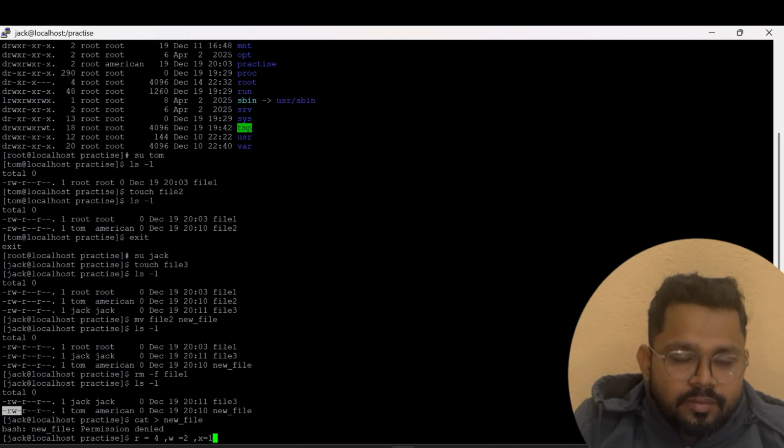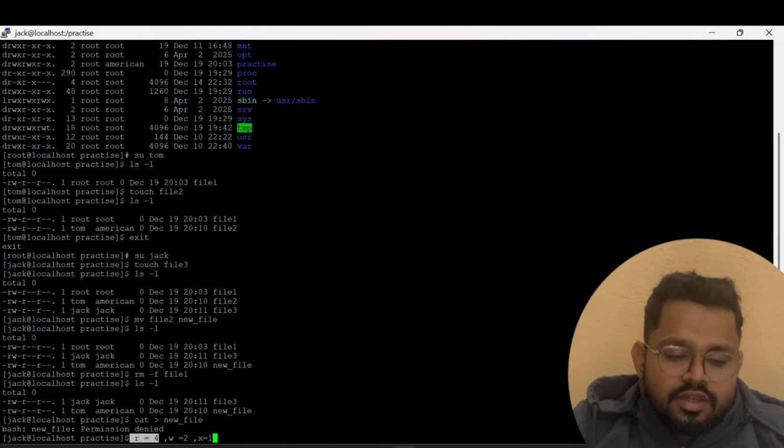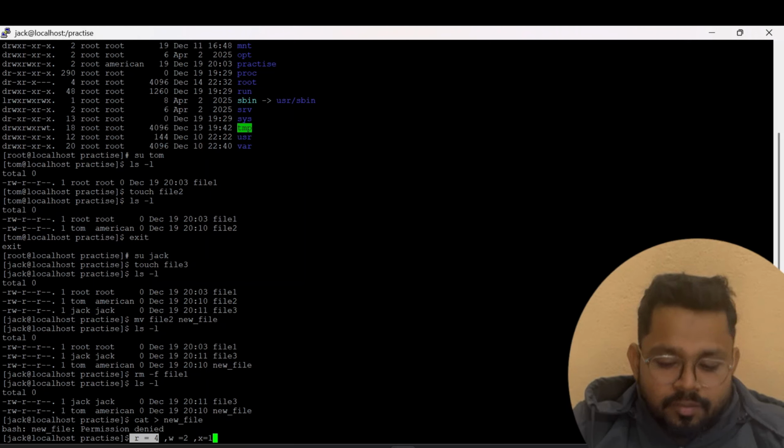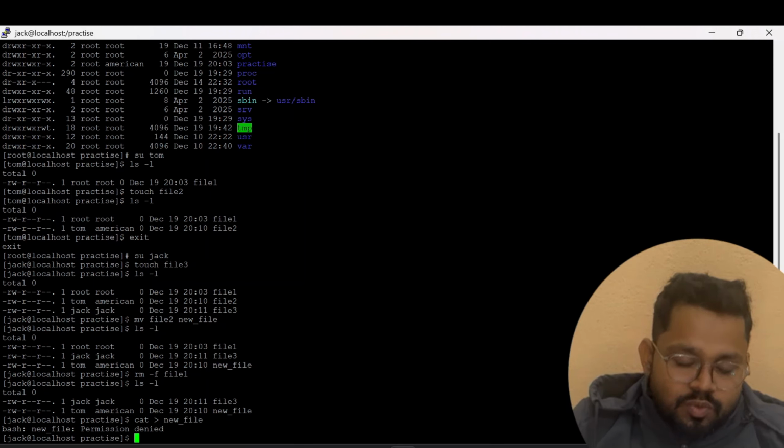Where is 3? Let's say if we assign R is equal to 3 and if we give the permission 375 or something like that, the system will be confused whether I need to give W plus X or just read permission. So that is why they skipped number 3 and gave 4 to read permission. Now let's see how it works.